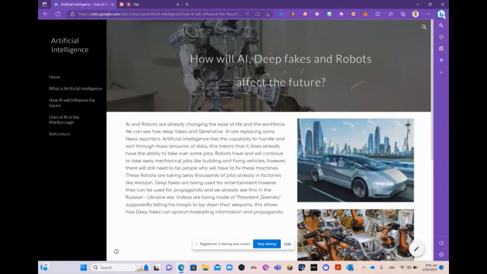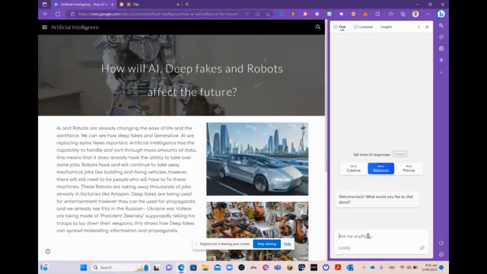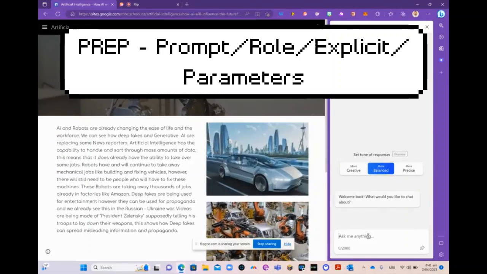Okay, so the first thing we have to do is go to the top right-hand corner and begin creating a prompt. The best way to do that is through the PREP model. So the prompt will have a role, it will be explicit, and it'll have parameters.